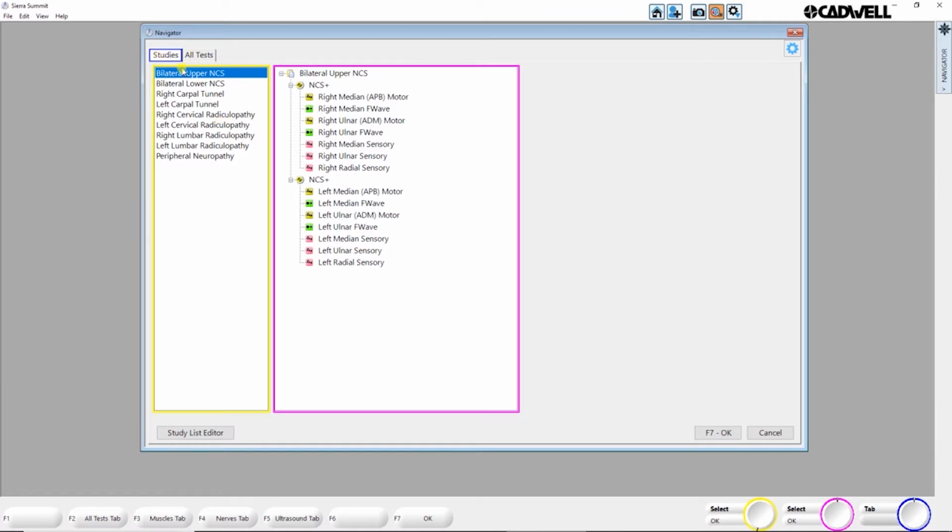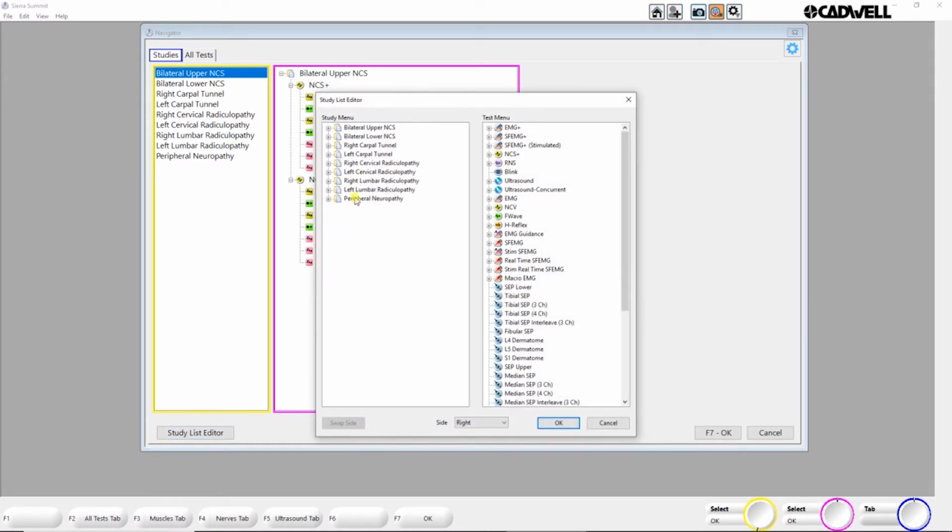The first two tabs shown here are Studies and All Tests. Studies is where you're going to see the studies that you have set up in your settings. A study is just a group of tests designed to improve workflow. In the bottom of the Studies tab, you have a study list editor, and this is where you can easily get to the study list editor and add studies or edit studies, and that can be shown in another video.